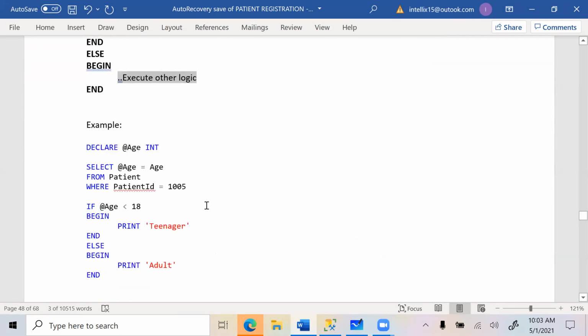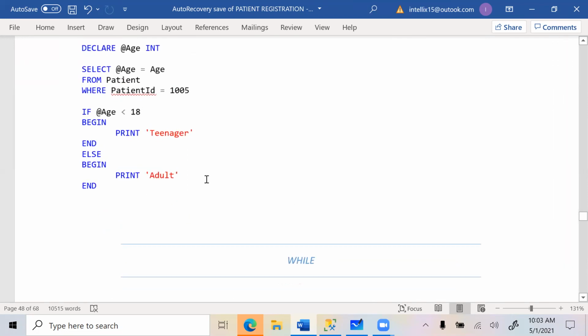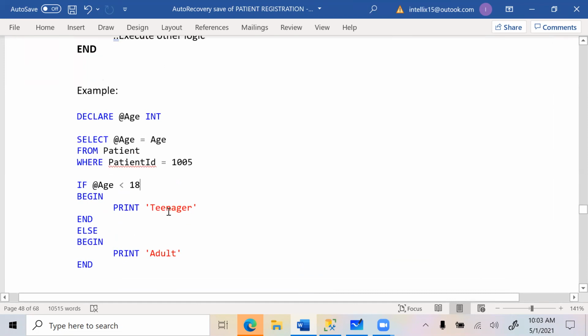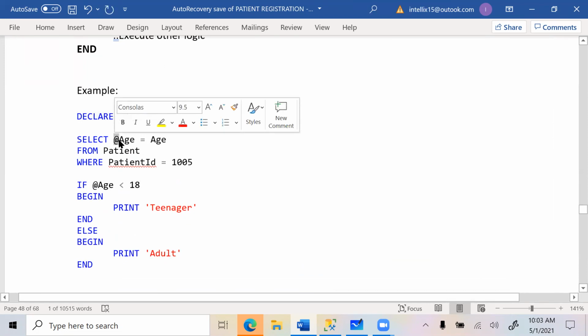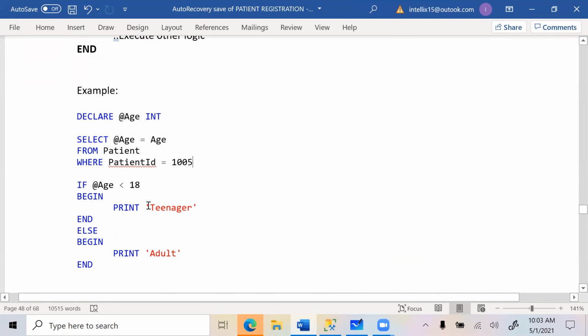Let's see if we have an example here. In this particular example, we have one variable, age. Then I'm reading the value into the age variable from the age column for patient 1005. Then I'm using some programming logic here. If age is less than 18, then print teenager, otherwise print adult. So that's a very simple statement.